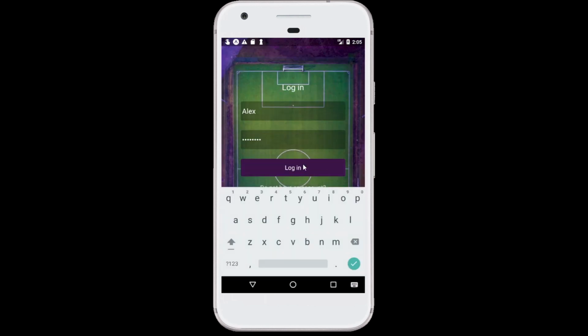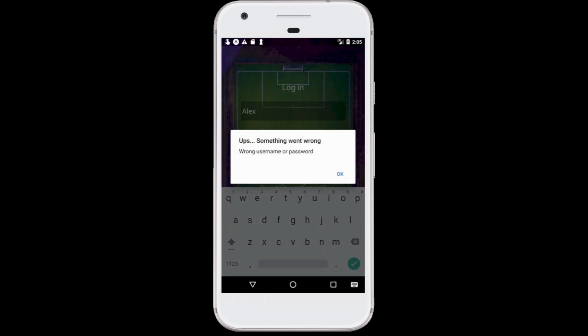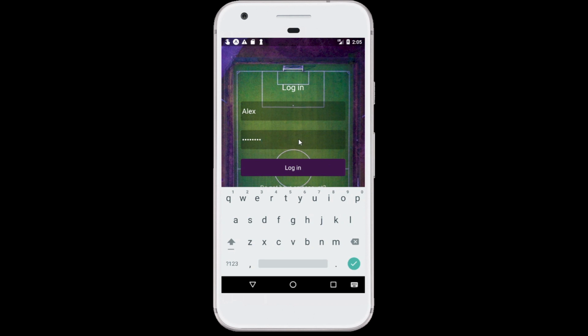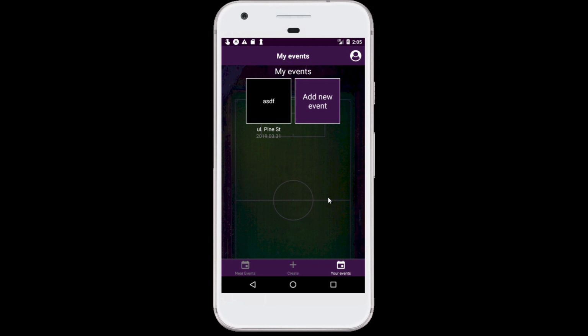So let's, for example, try to log in with a wrong password. We have this prompt that tells us that we made a mistake, so if we type the correct one, we jump directly into our app.